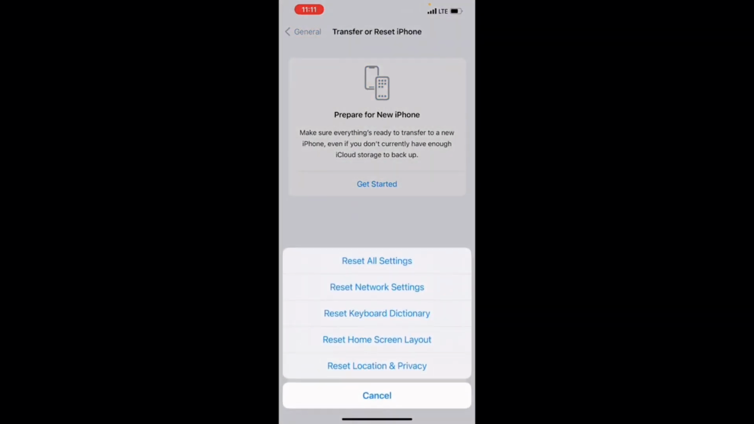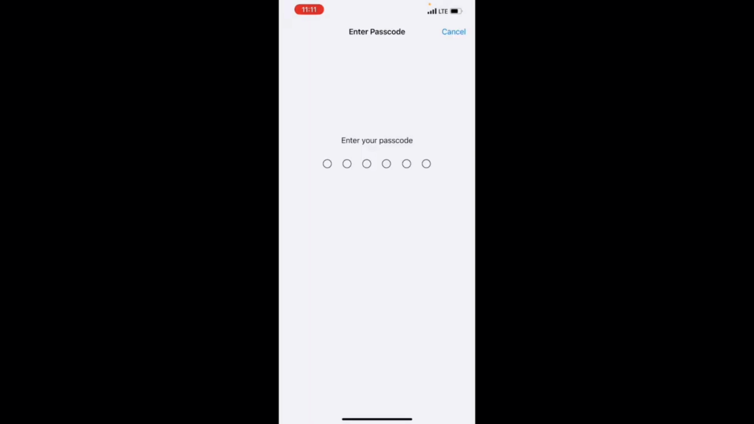This pops up a context menu list on the iPhone screen. You have to select the reset location and privacy option from the list. It might ask you to enter your passcode. So enter your passcode and follow the on-screen instructions and you are done.